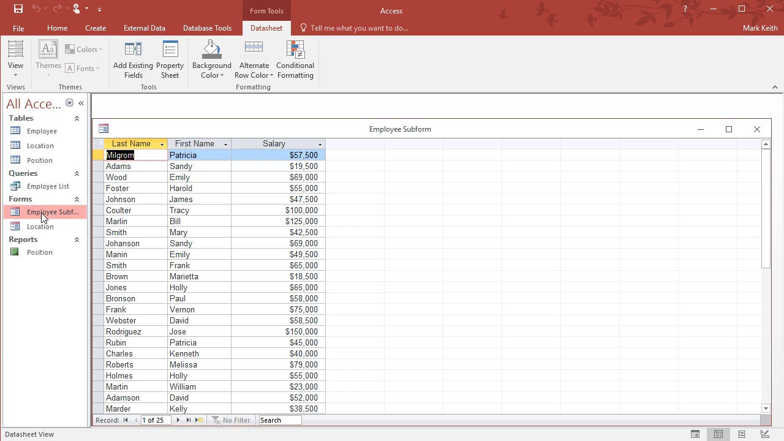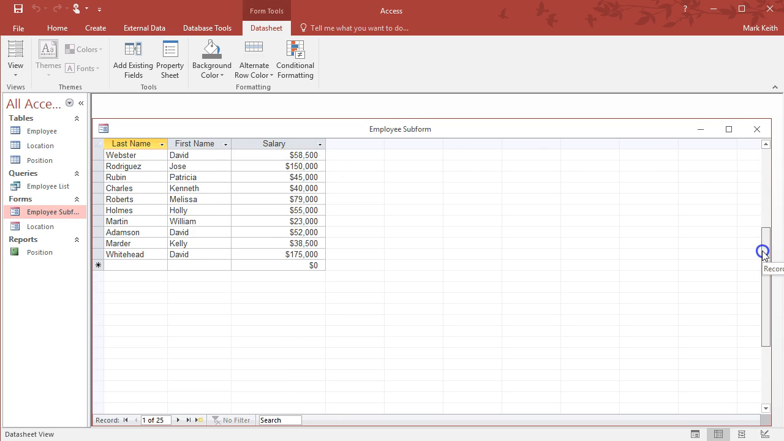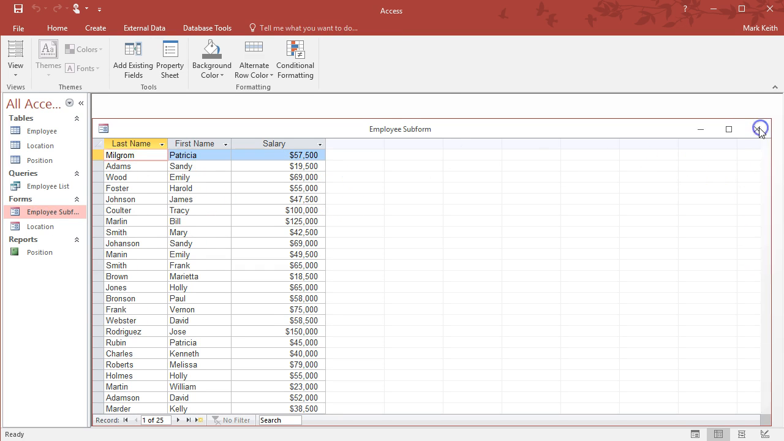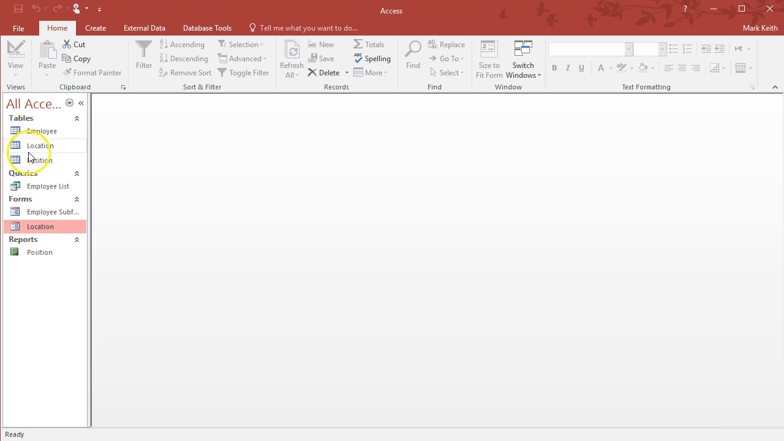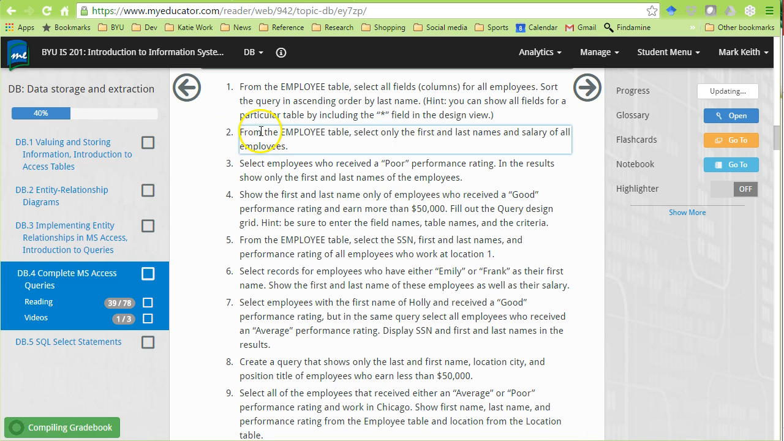Here's some forms. A form is just supposed to be an easier way to enter new data in. I don't know that this one's really all that useful. Location's kind of a nice form, another way of entering people in for a specific city. Anyway, so let's begin by going through each of these queries.